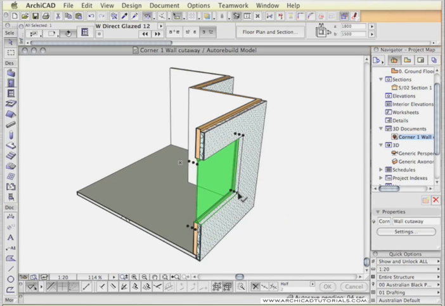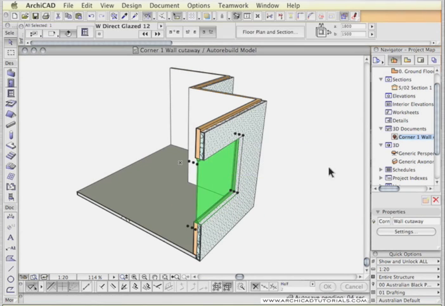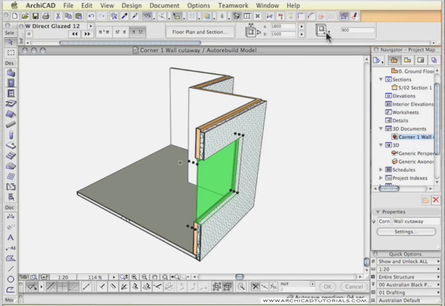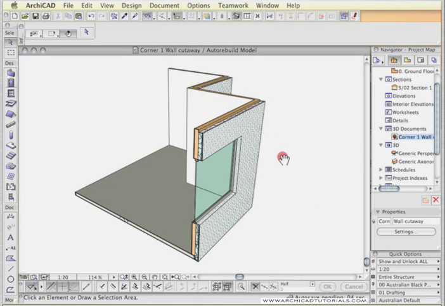One thing you can't do, you can't actually move the window up or down or sideways. If you needed to reposition it, you would actually have to go back to the plan or use the numerical input to define the new position. So we're just going to return it to what it was before.